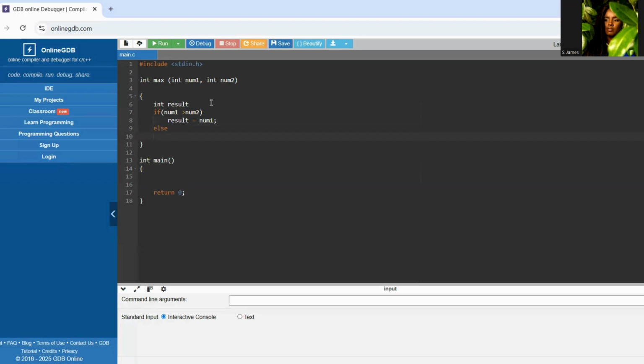So else, indent again. We don't need to write the if statement again because we only have two values here. If we had three values, then we'd need to compare next set of values. So if num1 is not greater than num2, then obviously num2 is greater. So result is now equal to num2.